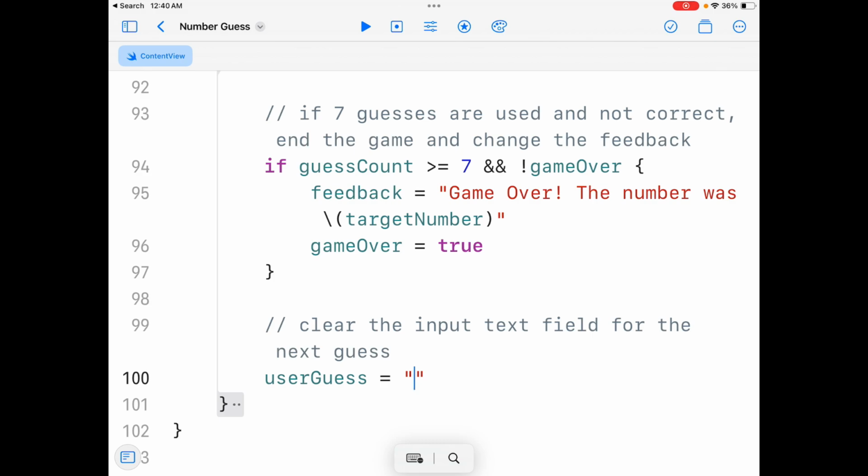This will clear out the value that they had typed in the text field so that they're ready for a new guess. Go ahead and tap behind that closing quotation mark and tap return to finish up the last of the code for our checkGuess function. In the next part of our number guess app project, we'll write the code to create a resetGame function to clear out all the values and start a fresh game.